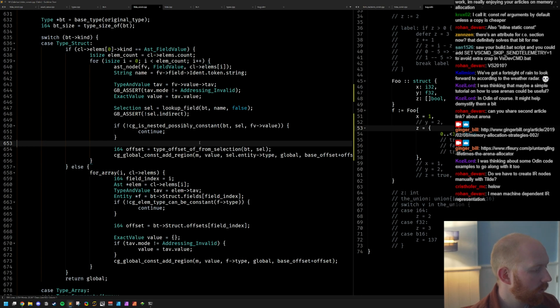You mean the machine dependent IR representation? Well, yeah, technically no IR is machine independent. There's no such thing. All IR is machine dependent, but it depends on which machine you're targeting. The target machine is what it depends on. But it will lower down to the right machine code that you want. Okay, so this is beautiful.